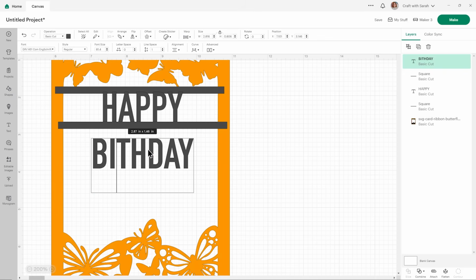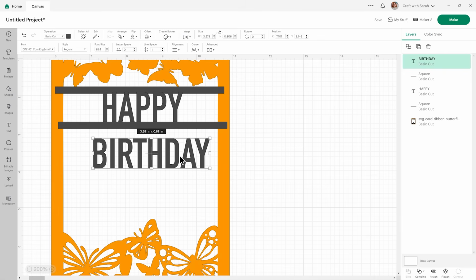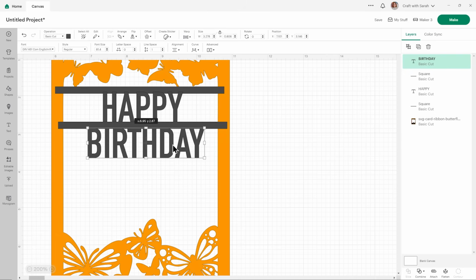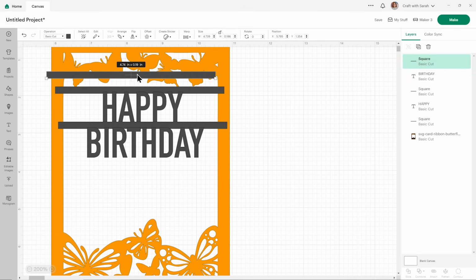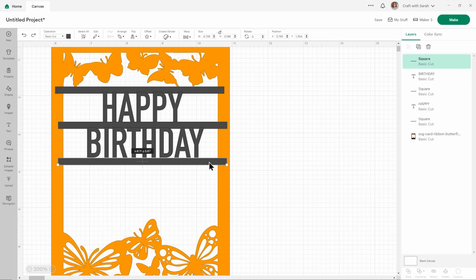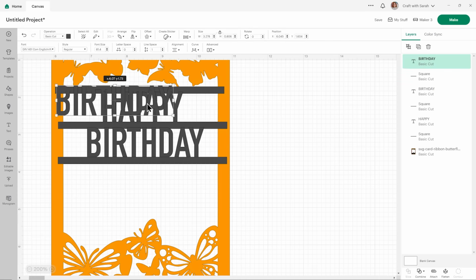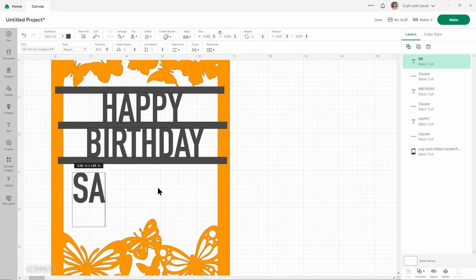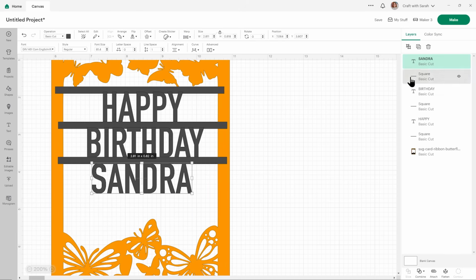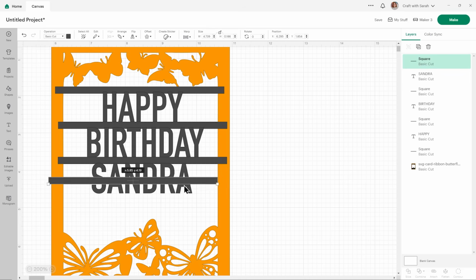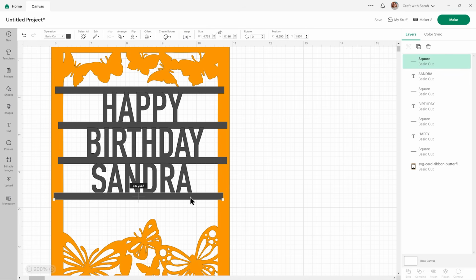Ooh, birthday. Birthday. Put that one in so it's just touching. Duplicate the line again. Make it so it's just touching. Duplicate the word. And then add the name. And then one more rectangle for the bottom.